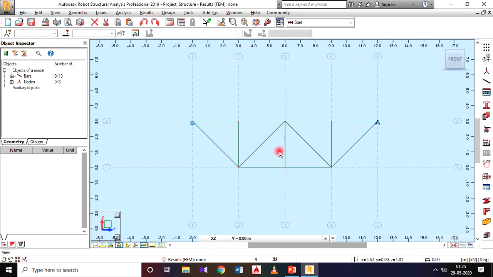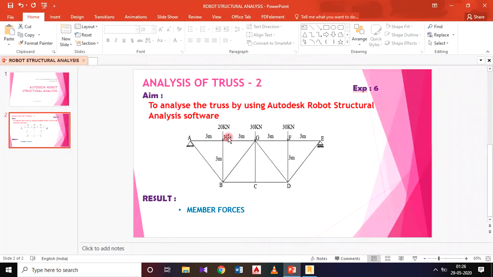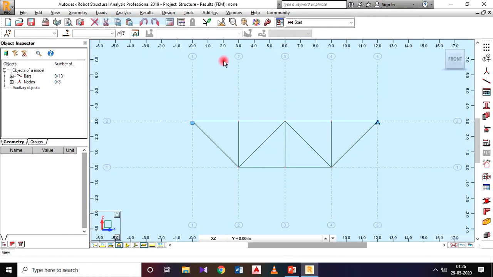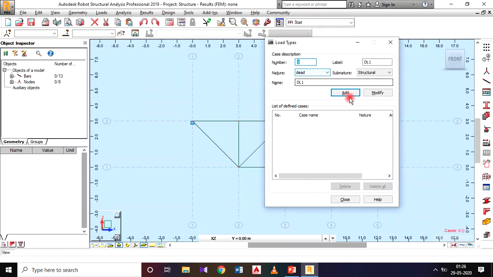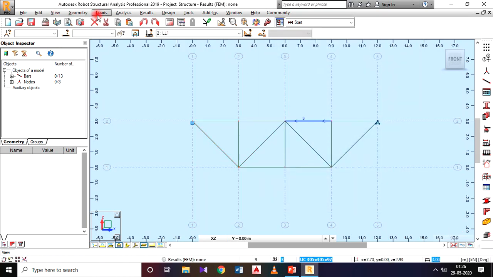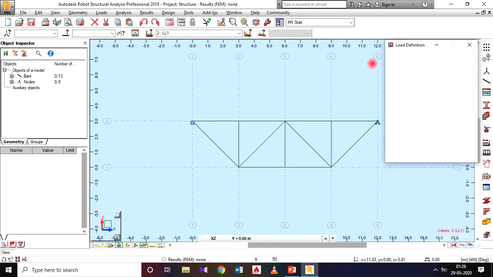Now, I will move on to the analysis. Before that, I need to apply the loads, right? So, 20, 30, 30. Go to Loads, load type, the first one, dead load, add, second nature is live, take the live one, add, then close it. The loads, load definition.